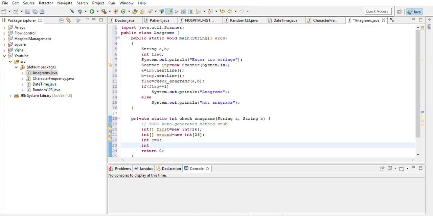Let's get the length of the strings. So length of first string will be a dot length. Length of second string will be b dot length.